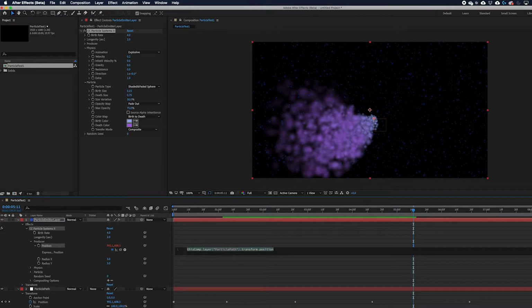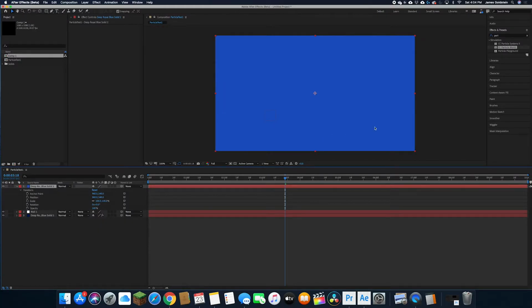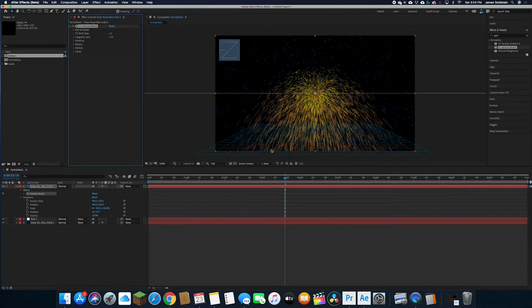For the slightly older version, the 16, it is useful in the sense that it's going to help you understand what expressions do. So watch this. We're going to go ahead and delete our CC Particle Systems 2. And now we're left with the solid blue layer. We're going to go up here and search for effects. We're going to grab the 16 CC Particle World, the older version, and drop that on our layer, and we have particles.